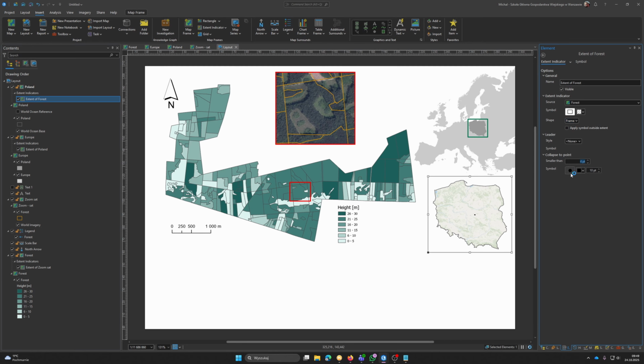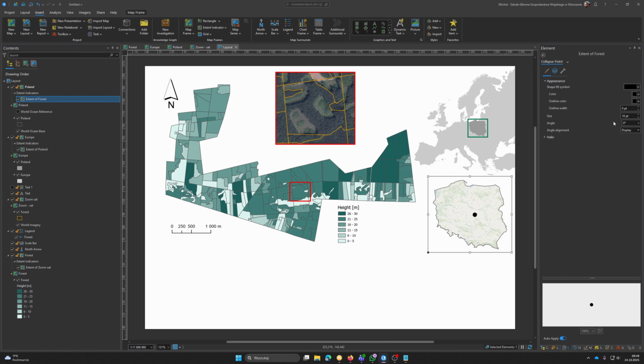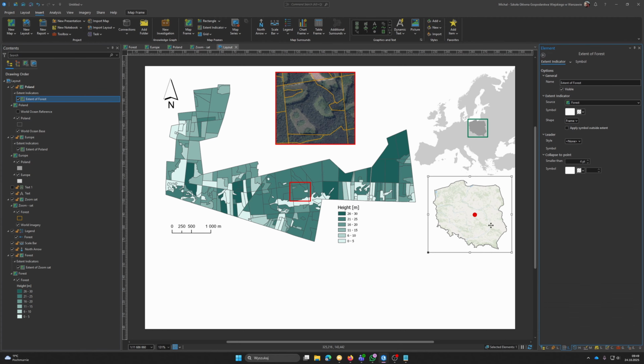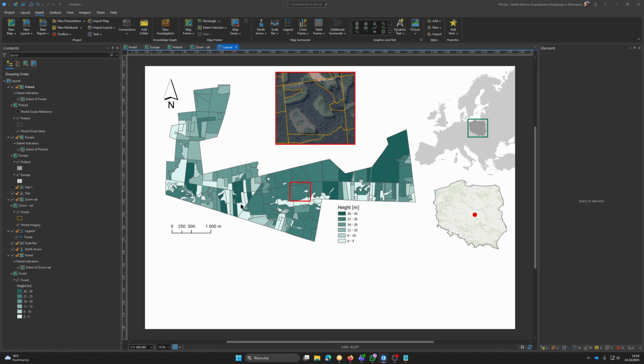I will modify the size of the point. I will change the color of this point because I want to have the red dot which represents exactly the location of the forest. It's very small according to the country, but I want to have it, so now it works. Okay, so this is also a good moment just to add the scale bar here.